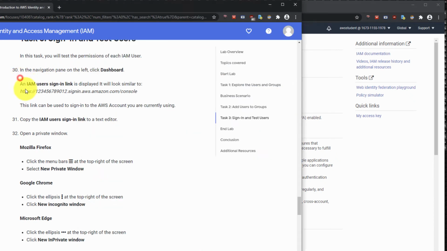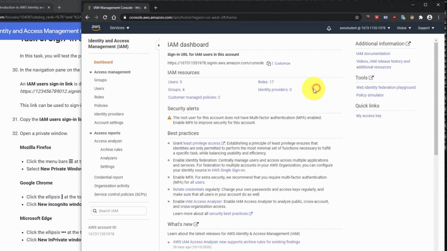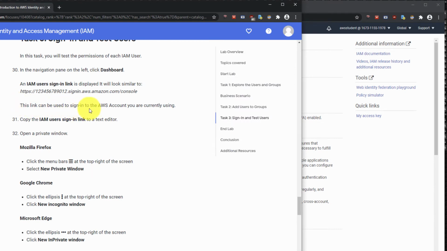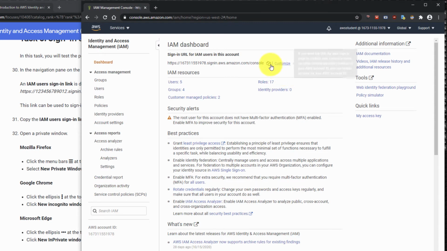Perfect. An IAM user sign-in link is displayed. It will look similar to, and you'll see the link here. So let's have a look. And there it is. This link can be used to sign in to the AWS account you are currently using. So copy the IAM user's sign-in link to a text editor. Okay, so to copy it, we can simply select that icon just to the left of customized. And you see the way it's displayed, copied there. I'll do it again. Copied, excellent.